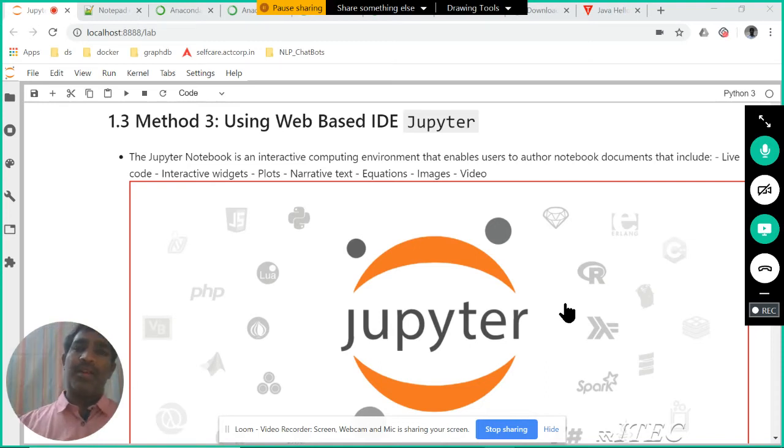That we have, VS Code is very good compared to Notepad. But still, in VS Code, there are some disadvantages. If I want to show images to the user, like this Jupyter image, can I show it in VS Code? No.